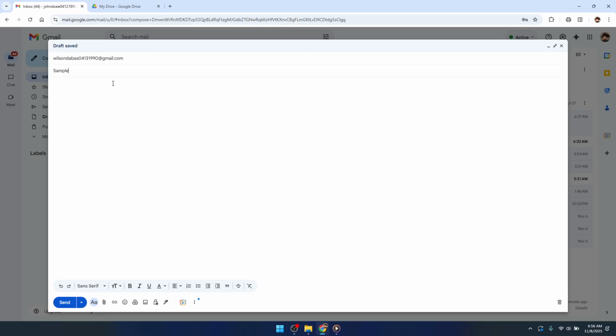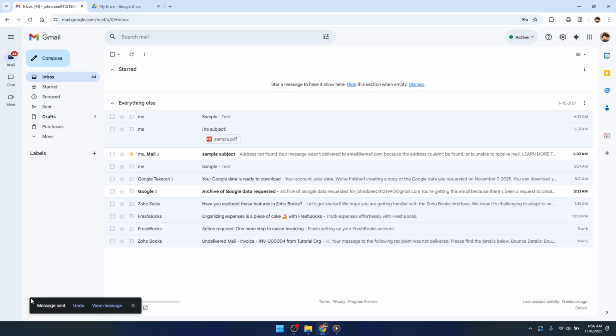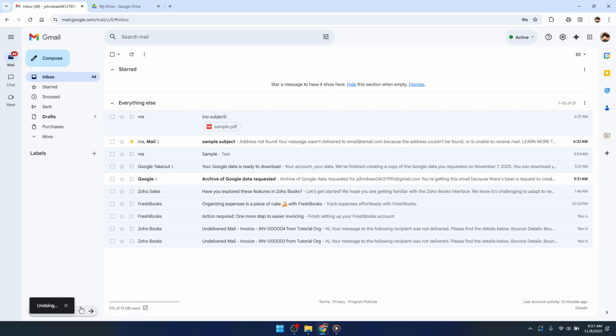Let's walk through the process step by step to ensure that you can recall an email when you need to. As soon as you've sent an email in Gmail, keep an eye on the bottom left corner of your screen. Within moments after pressing send, a little notification will pop up letting you know that your message has been sent. It's easy to overlook, especially if you're busy or flustered, but this notification is your saving grace.